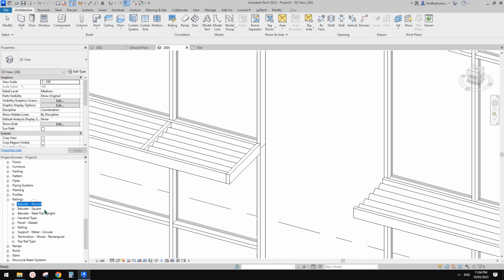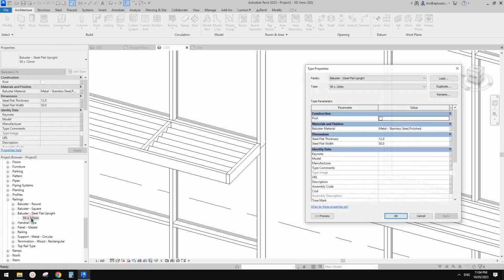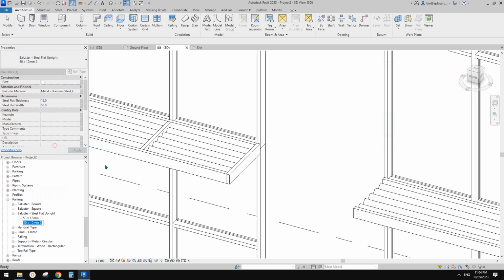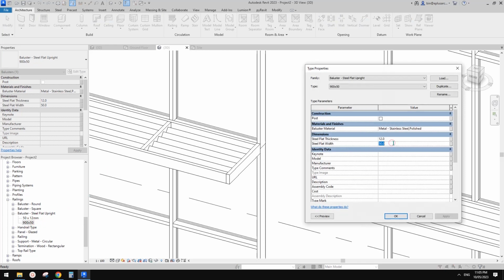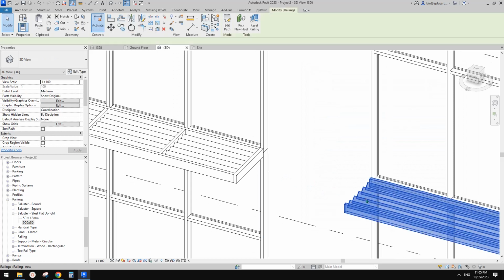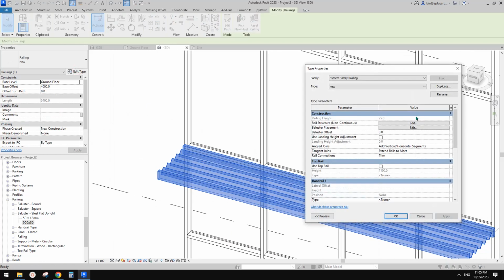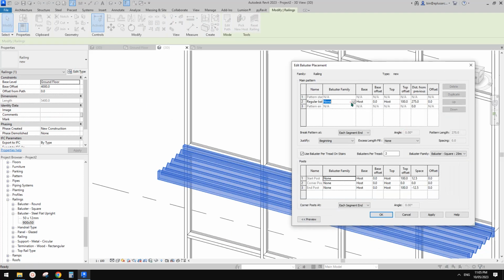So we're going to create one, so it needs to be rectangular. So this was round, this is square. I think this one can be a rectangular shape. So baluster still flat, upright. Yes, maybe we can try this one. So let's try this one, duplicate, I'll call it 900 by 50. And then double click, change this one to 900, change this one to 50, and okay. So go setting, edit type, baluster, I'll change this one to 950.